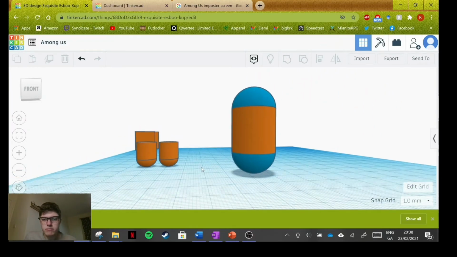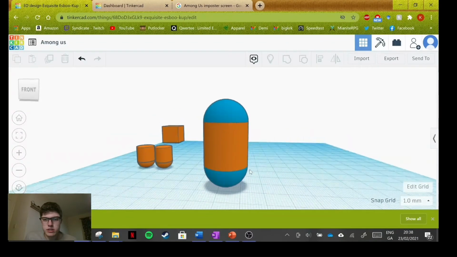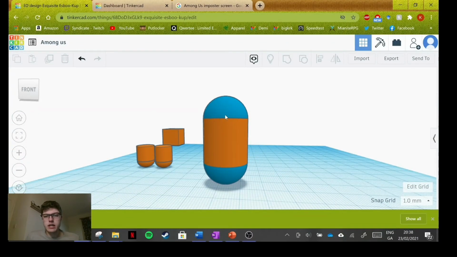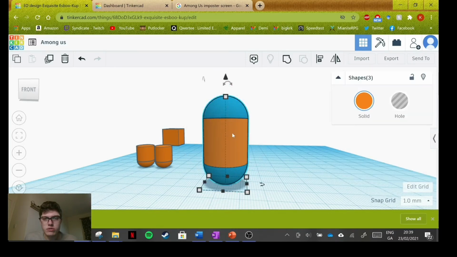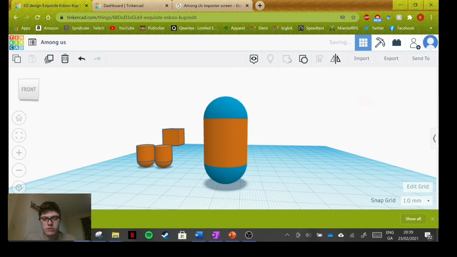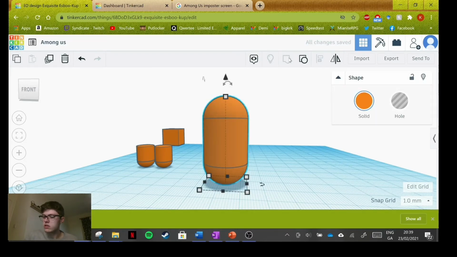Next is on to dimensioning our body. So we know that the characters, I keep calling them minions, they're not minions. Among Us characters aren't actually just spheres, or just pods like this. So we want to make it look right. So to do this, we're going to group the two spheres and the cylinder. Control G. We're going to change the dimension on it.